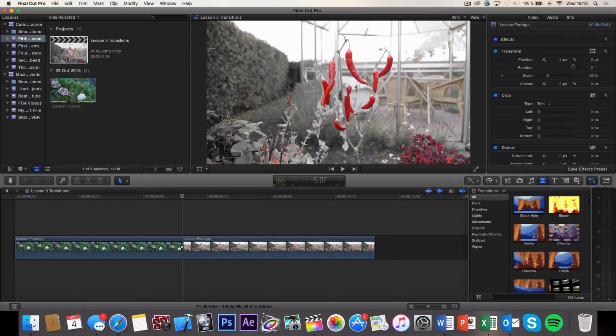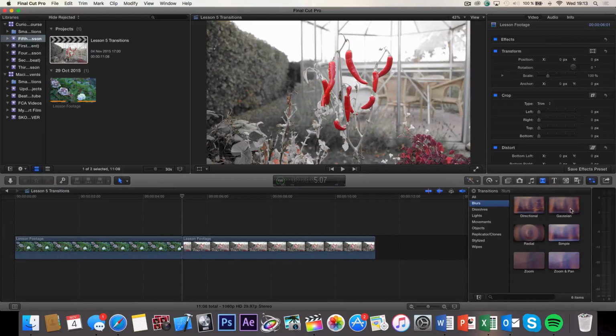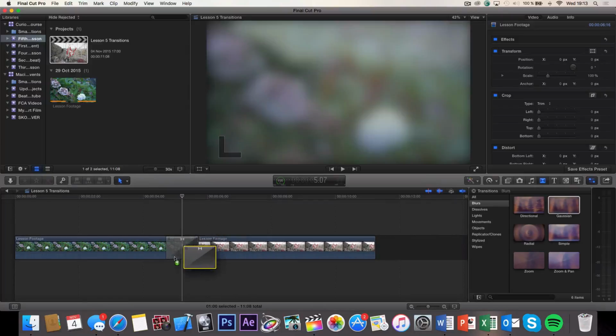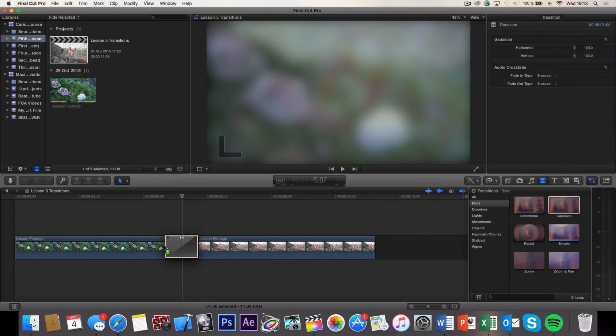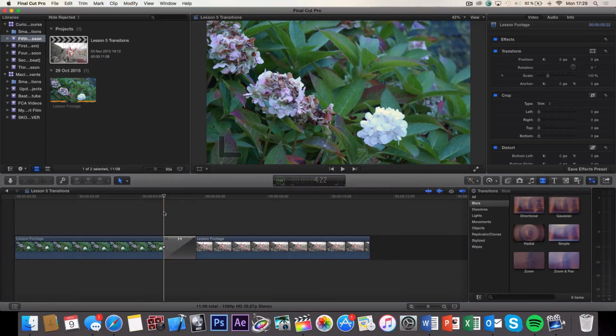And now let's go ahead and choose a new transition from the transitions menu. And I think I'm going to choose a blur. And I like the Gaussian blur. So drag that over to your files and drop it in between two clips, like so. The Gaussian blur transition basically just fades two clips into each other using a very simple blur.